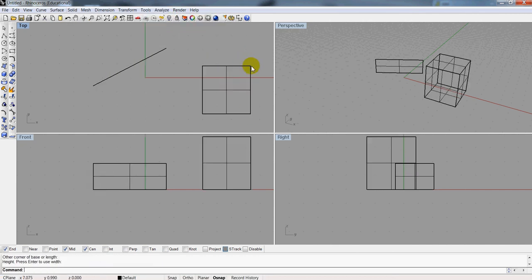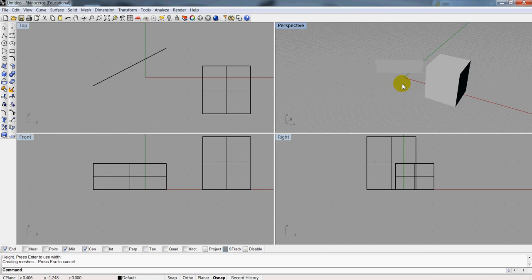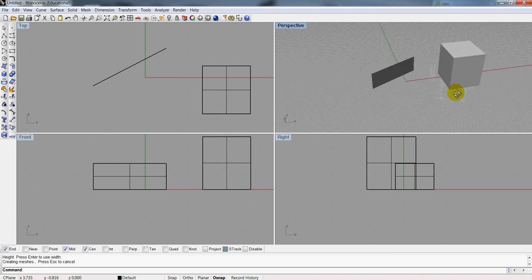You can see how my views all reflect the same model, but in different views. And so I'm going to change this to rendered for a second by right-clicking here. So you can kind of see how that works. And in rendered view, line work doesn't show up. So let's go back to wireframe.